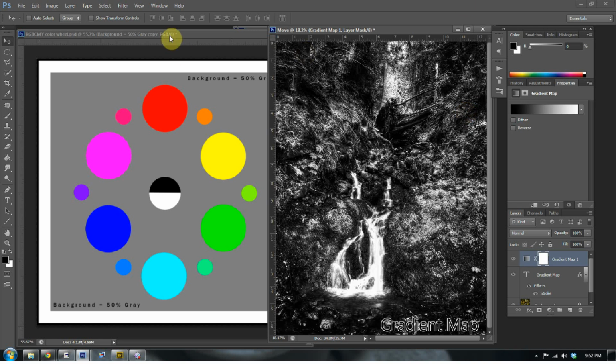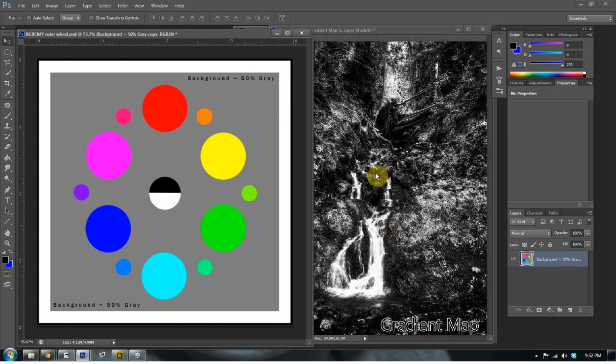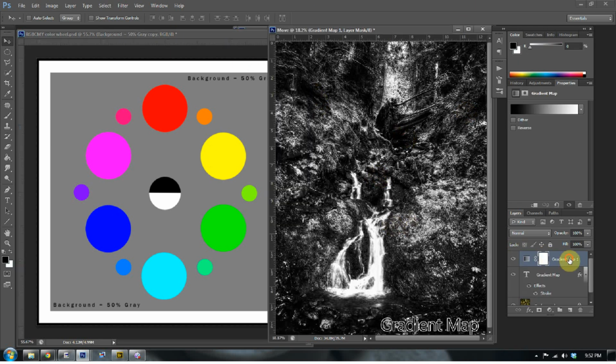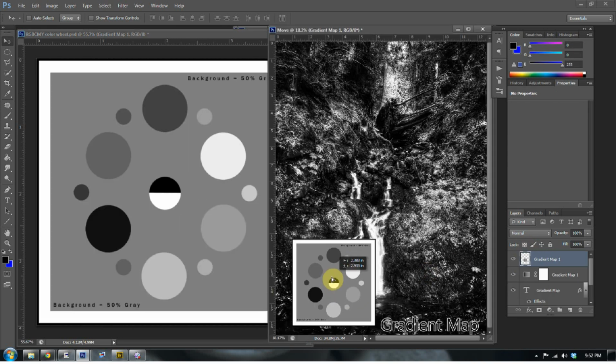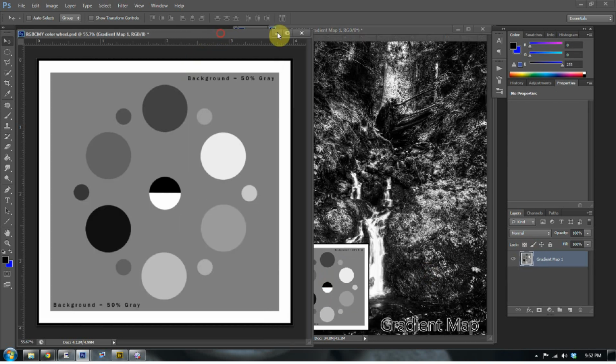Now, let's see what happens with the gradient map when we do it right here on our RGB color wheel. You see here we have the most accurate depiction of these colors now. Every one of these colors portrays a different grayscale gradient, which is unlike any of the other ones that we saw before. So we go ahead and flatten that one down. We'll go and bring it over. And now let's go ahead and look at these all together.